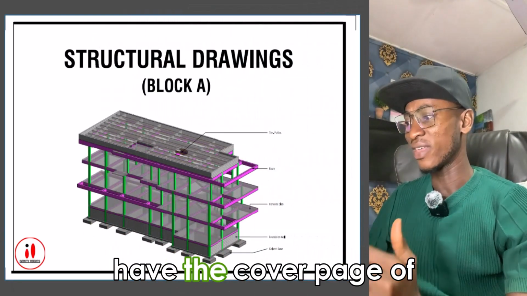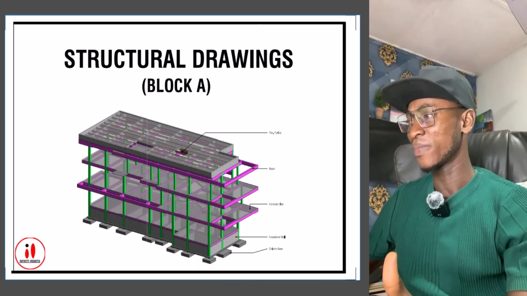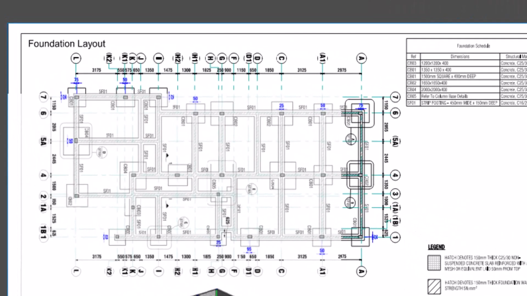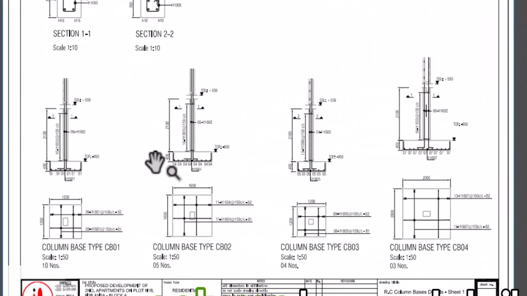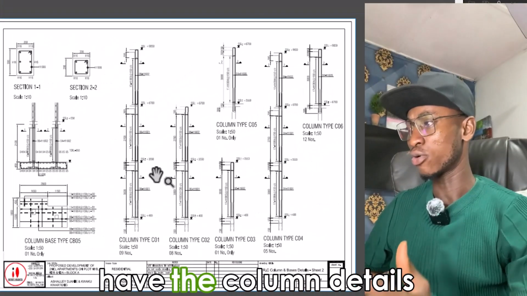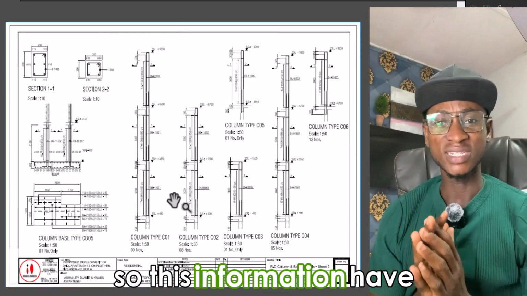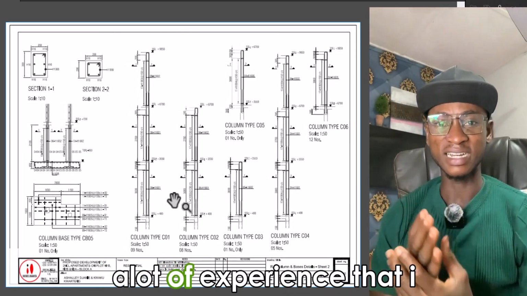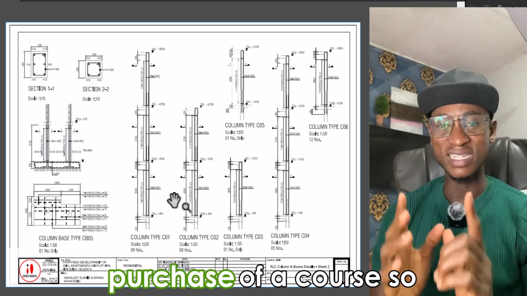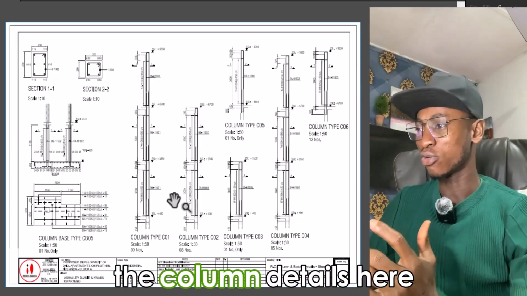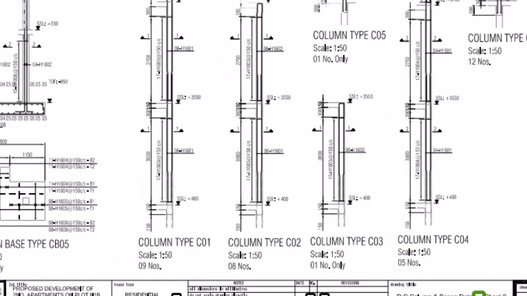So we have the cover page of the drawing here. Aside from that, we have the foundation layout, we have the callout layout, we have the column base details, we have the column details. This information has been done with a lot of experience gathered, but I'll share this to save you time with this purchase of a course. So the column details here, we have the column details.